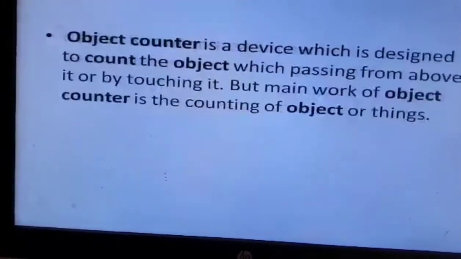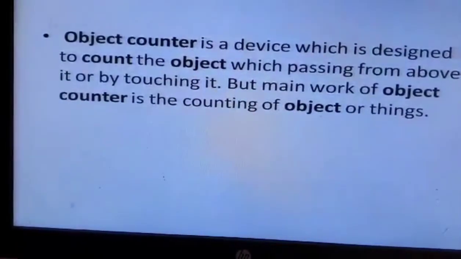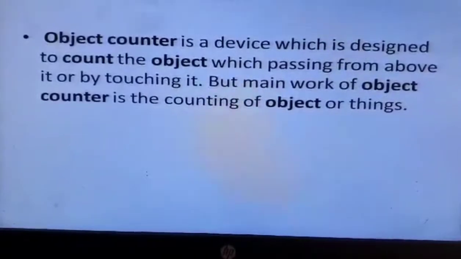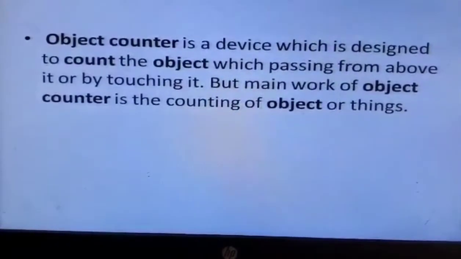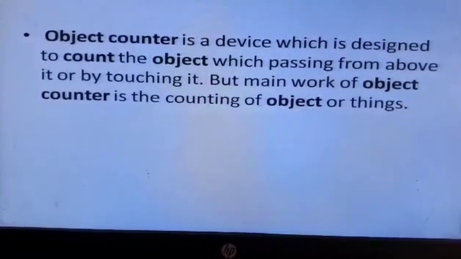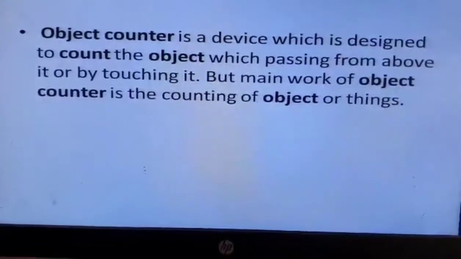17339341. Today I am talking about object counter. What is object counter? Object counter is a device which is designed to count the object which is passing from above it or by touching it. But the main work of object counter is the counting of objects or things.